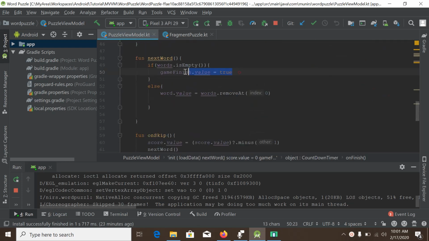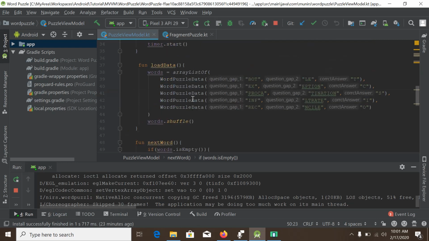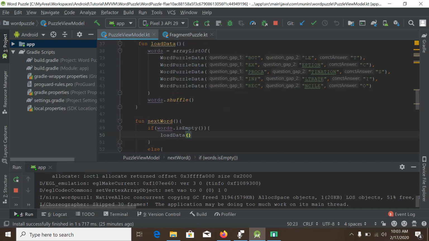So here, rather than that, we will delete this line and we will say load data again. So by calling this function, we'll load the data from our word puzzle list data, and our game will be finished only when our countdown timer is completed or finished. After that, we would like to see the timer and all those changes inside our fragment.